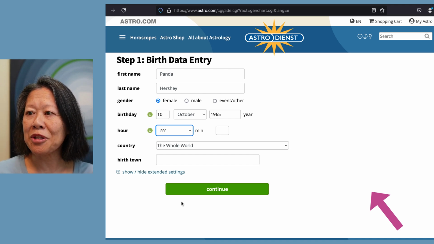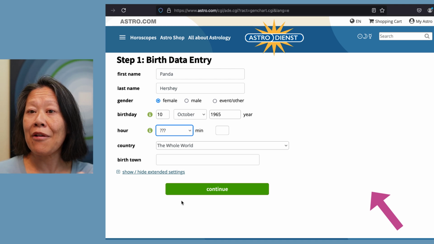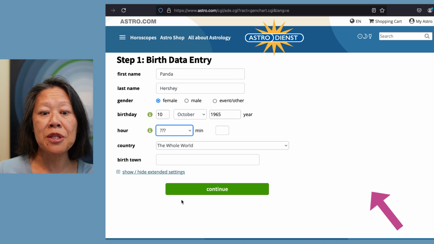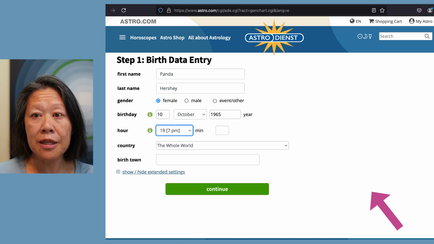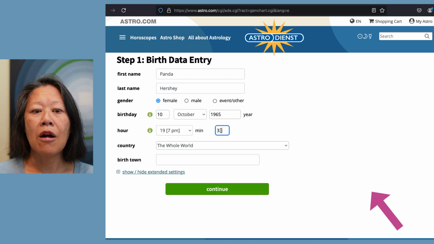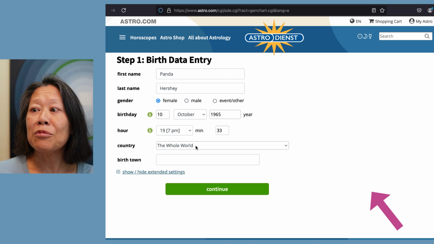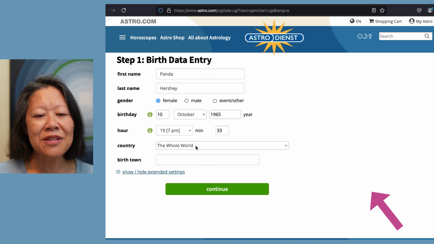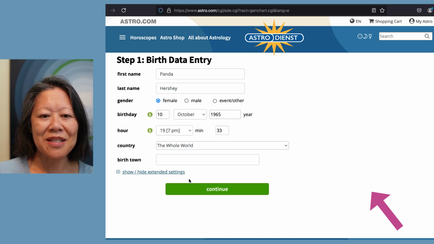Oh my gosh, it's not showing the drop-down menu. There is a drop-down menu here for everything. Actually, just make sure that you're choosing the right time. My time is 1900 using military time, or 7 in the evening. And the minutes here are 33. And those minutes matter. Again, I can't emphasize that enough. When you get in here, you won't be able to see this.